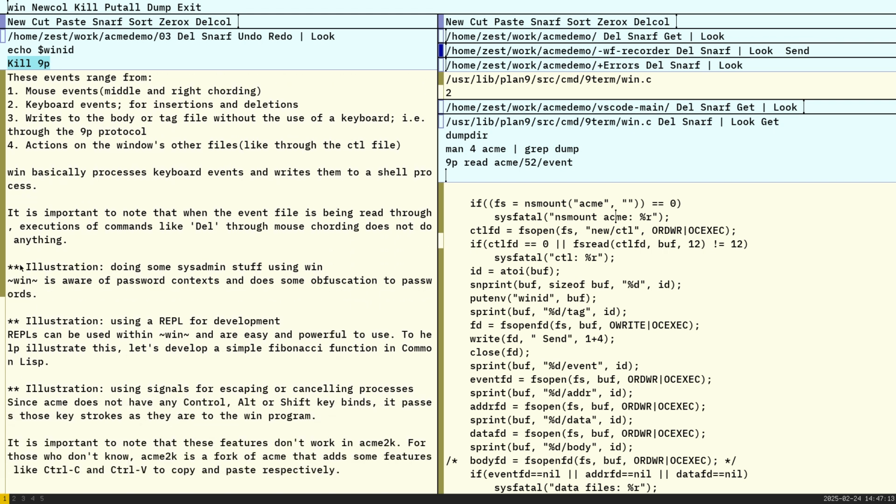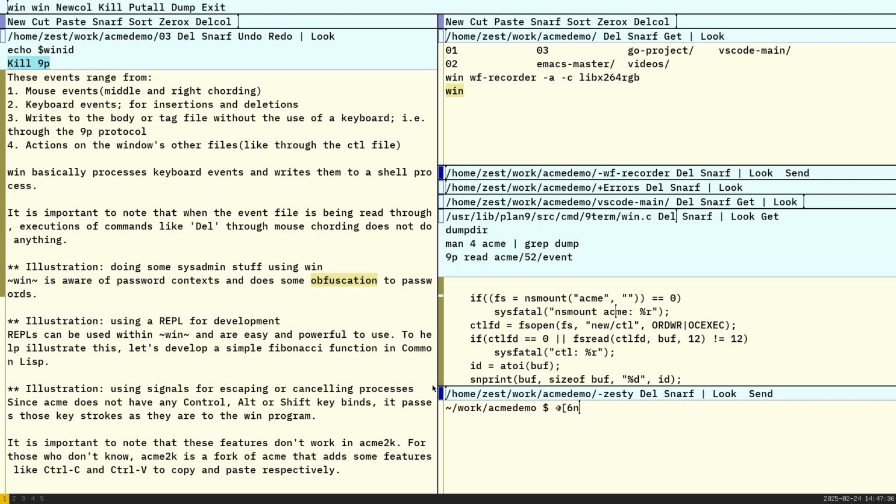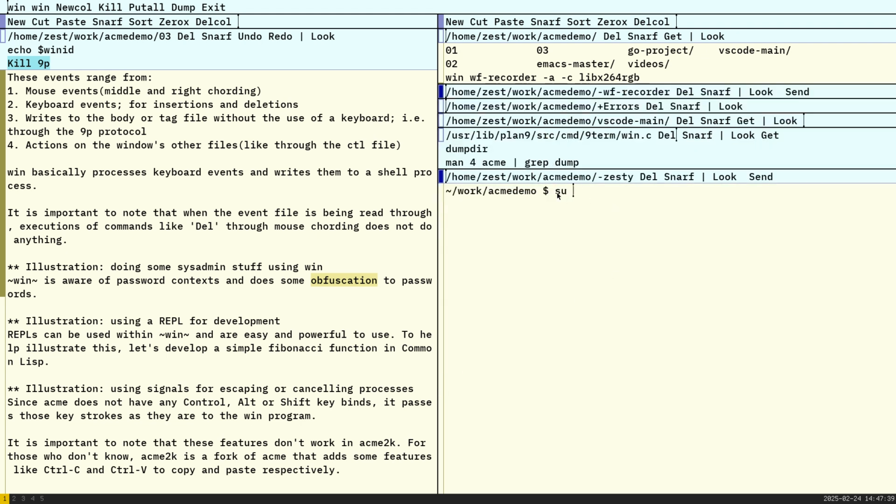So let's go over doing some admin stuff using Win. Win is aware of password contexts and does some obfuscation. I'll just use the word hiding, does some hiding to passwords. Although the word is not grammatically correct, I find this word hard to pronounce while I'm recording. So if I do win here, and then I want to change my user to example user, and then I'm going to type my super duper password. Please don't share this with anybody. PASSWORD. As I'm typing it, it hides every character, as you've seen before.